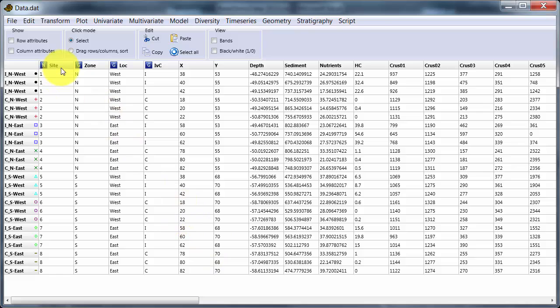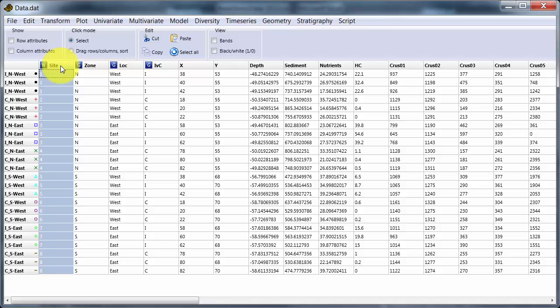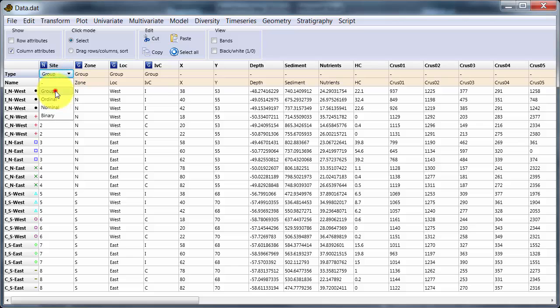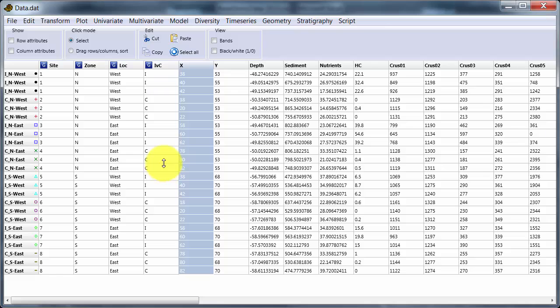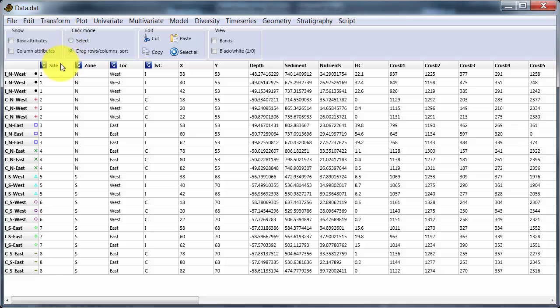Actually, now that I think about it, I want to make that grouping. Save again. I always save. I'm paranoid about saving. Now, I'm in select mode. If I want to, in select mode, incidentally, I can edit the file. You've seen I've done copy and paste, and I can go in and edit the values. If I want to move things around, I've got to go drag, rows, columns, sort. And I want to move site over here next to the environmental variables, and I'll show you why.